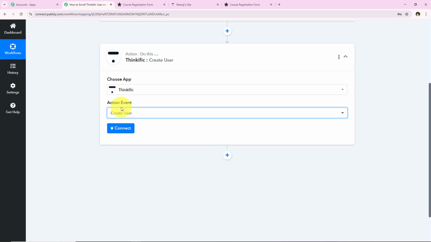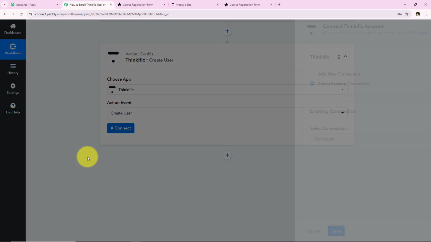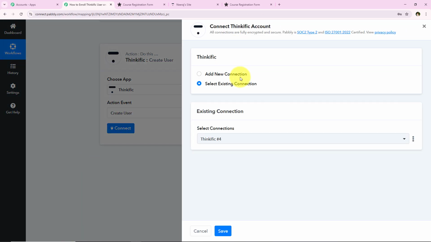Now after selecting this action event, we just have to click on connect, and now it is asking me to add a new connection or select an existing connection. If you have already connected your Thinkific account with your Pabbly Connect workflow, you can click on select existing connection and then save. But if you haven't, you have to follow me.